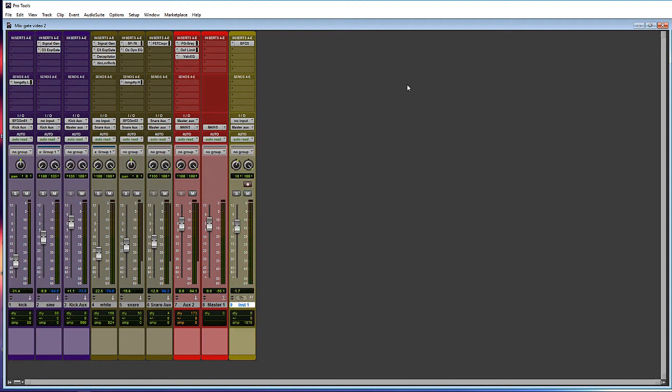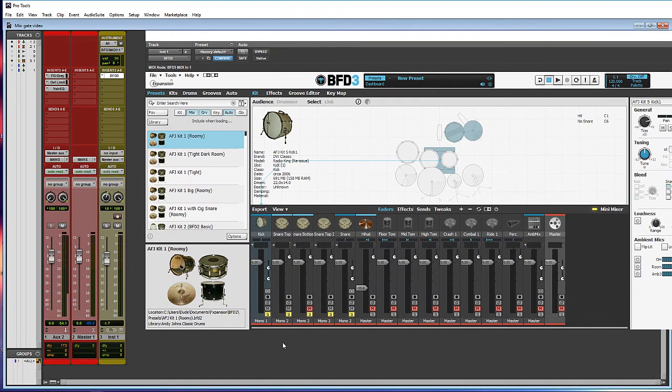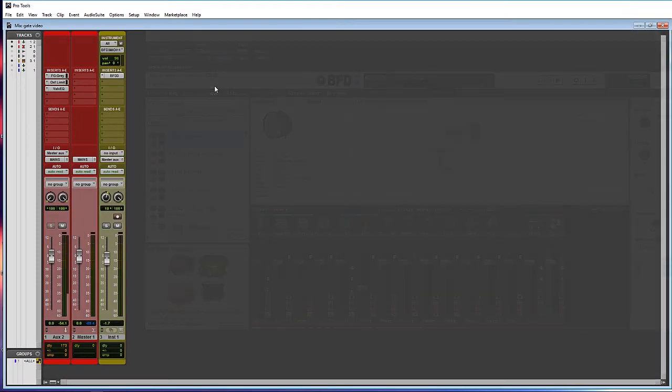So I'm going to go into a session where we can build up the tracks and routing from the beginning. I have a few tracks here created. I have an instrument track with BFD3 on it, and I am just using it for the drum sounds that we'll be triggering with. I'm sending a kick drum out on the mono 1 output, and I'm sending the snare out the mono 2 output. Now you could also do this with any other VI that has individual outs, or you could use just audio samples, anything like that.